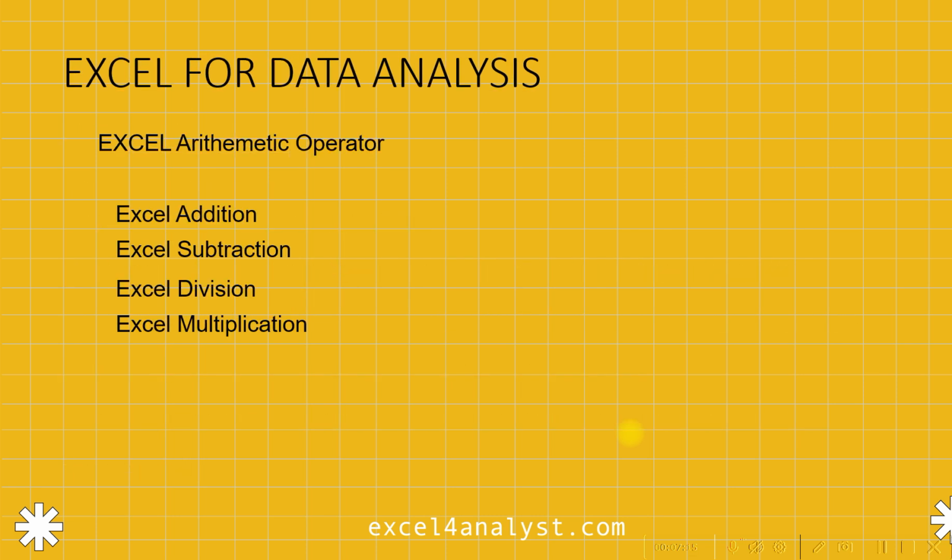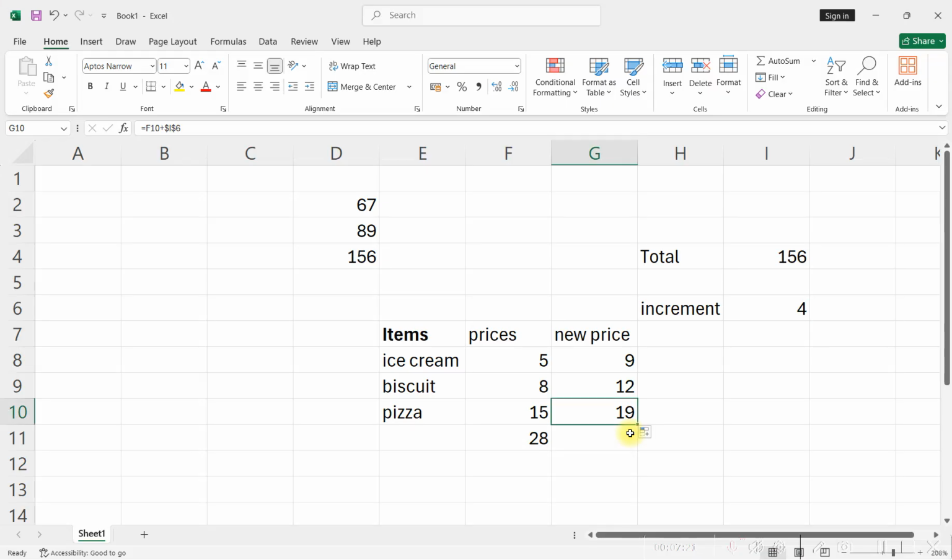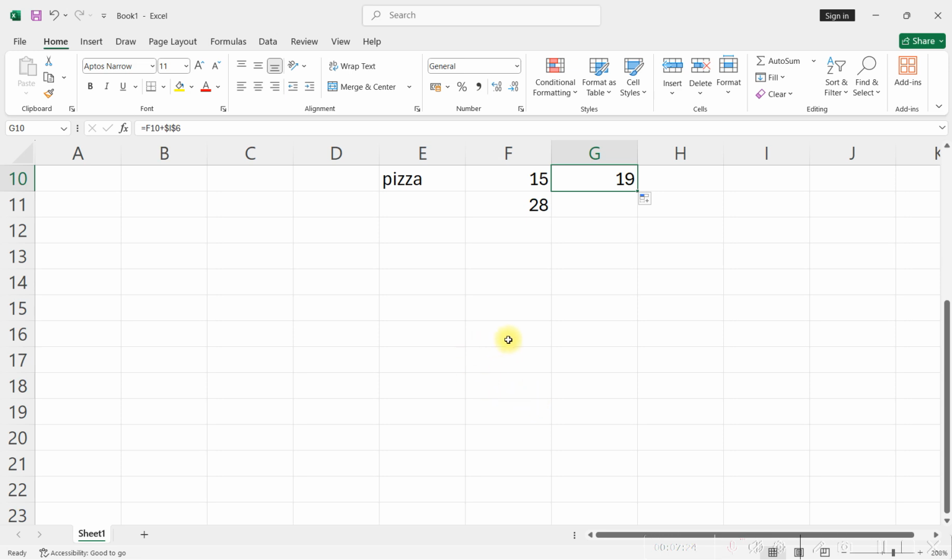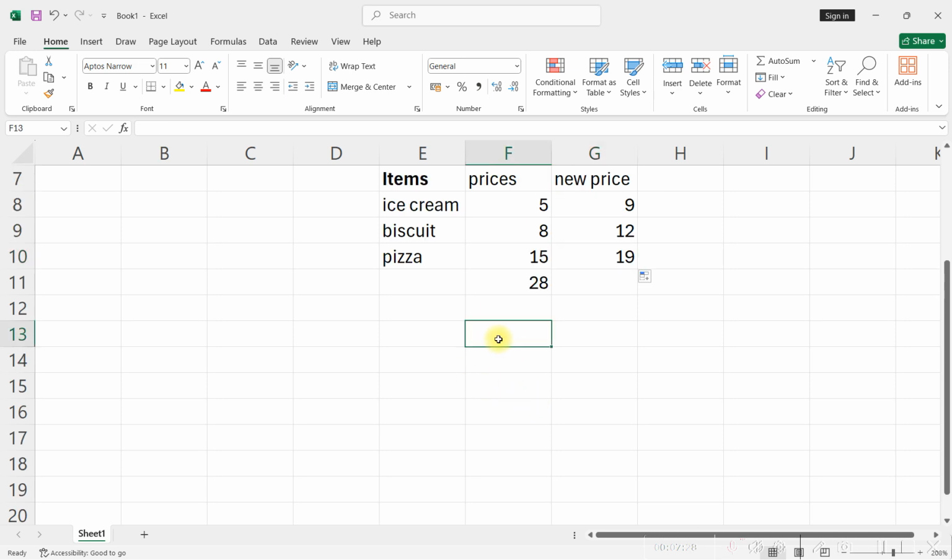Okay, now let us look at arithmetic operators. We have addition, subtraction, division, and multiplication. Now, one thing you must understand is that Excel is a mathematical tool. Excel also goes through the principle of BODMAS. So bracket of, division, multiplication, addition, and subtraction. These are the steps that Excel goes through to perform your mathematical operation.